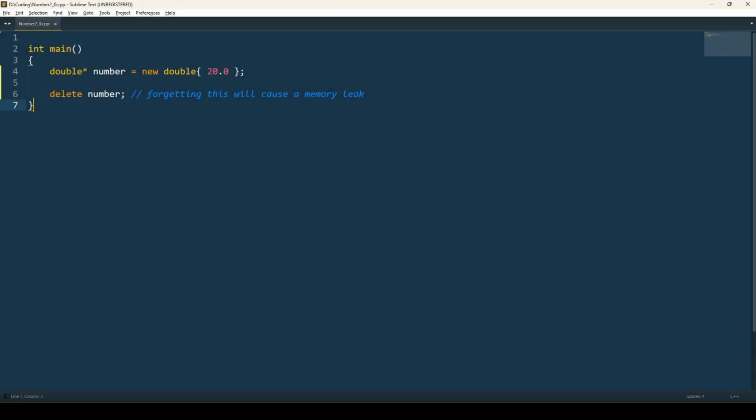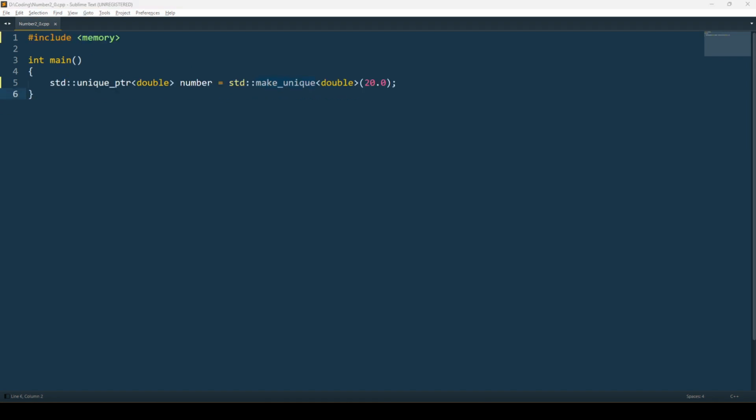Number 2 is forgetting to delete dynamic memory. Every call to operator new must have a corresponding call to operator delete. If you forget, you end up with memory leaks. However, this advice is more relevant to legacy C++. In modern C++, there's a better way. Modern C++ offers smart pointers like unique pointer and shared pointer, which automatically manage memory and provide clear ownership semantics, so we use them instead.